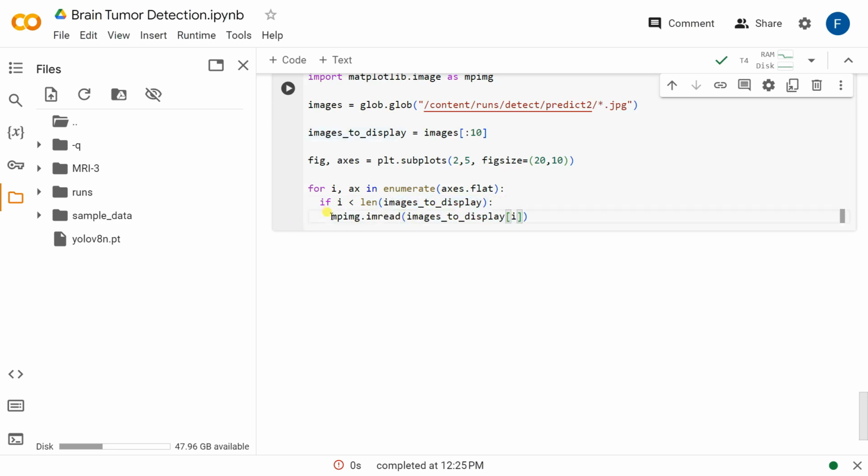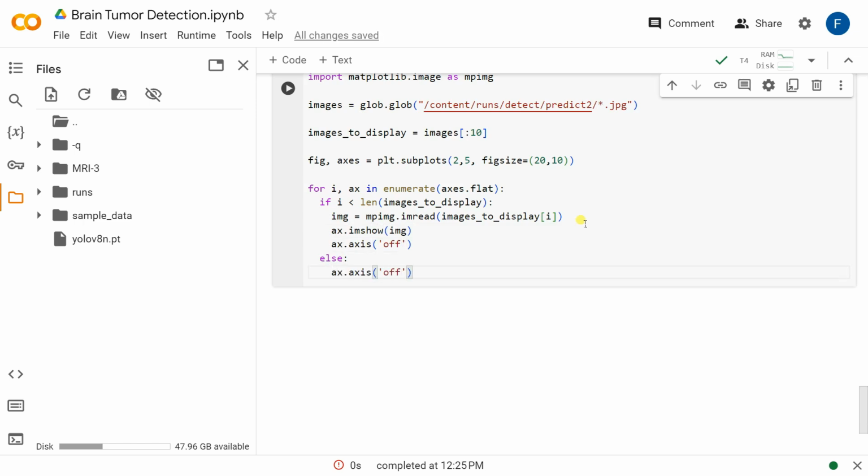Fine. Now I am simply going to store it inside a variable called image, and let's show it using plt.show and also imshow. Let's use ax.imshow first, and inside that I'm going to pass my image. We can also make the axis true or false, so let's say ax.axis equal to off. Otherwise, we can just make the axis off if it is not loaded.